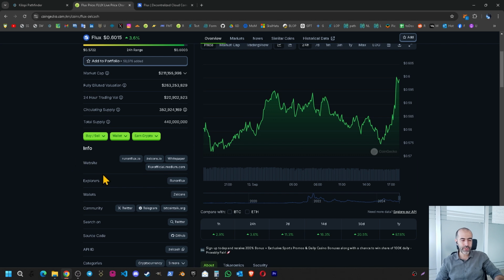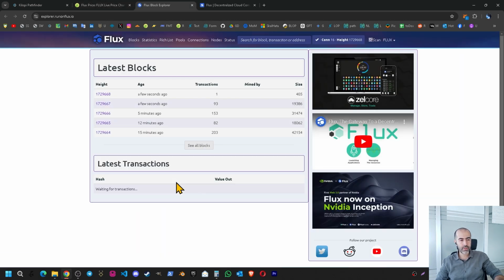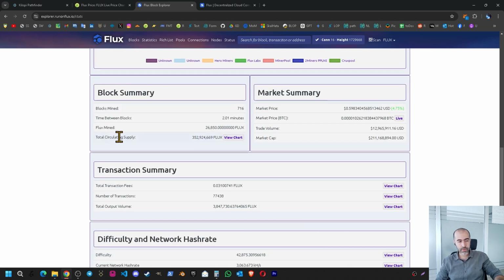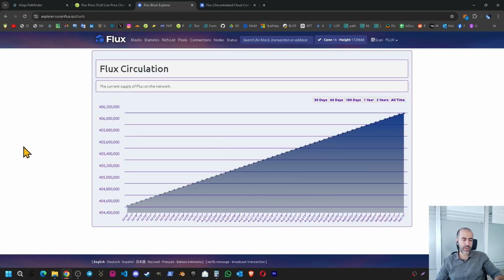It is an estimation. You can see the Explorer link in here. You can click the Explorer. When you come to the Explorer, you can click the statistics at the top. If you go down a little bit, you can see the total circulation supply in here. There is a chart in here. If you want to check, you can check, but it is not really a good chart. It is not really true, but it's still okay.